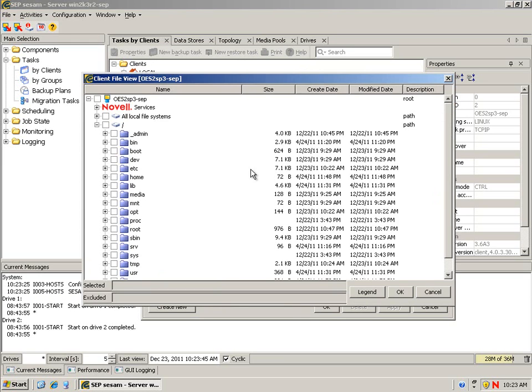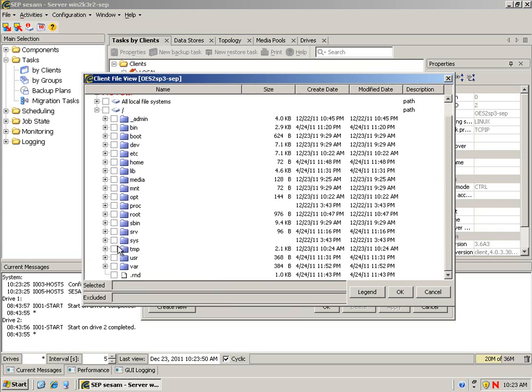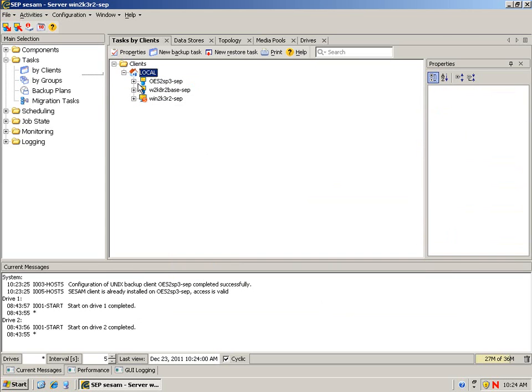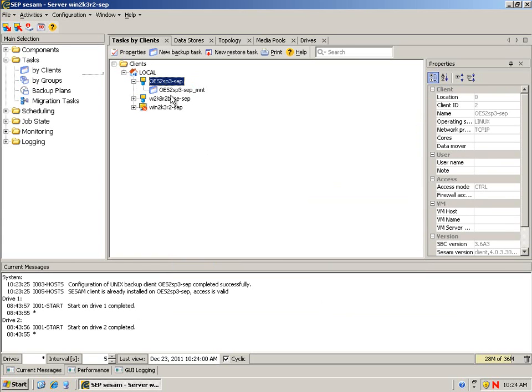We can hit the down arrow and it will go ahead and show us all of the information that we can back up. So we can just pick the mount directory, say OK. It auto-populates our information, say OK, and we have a backup job. So we've now installed and created a backup job for a Linux client.